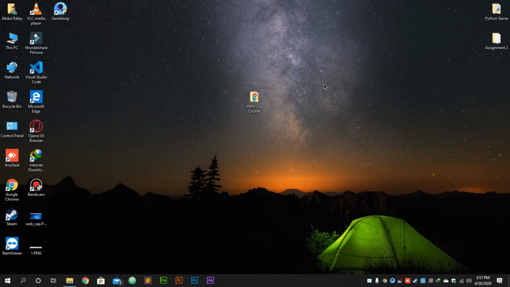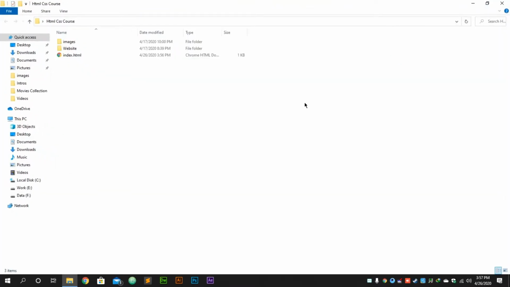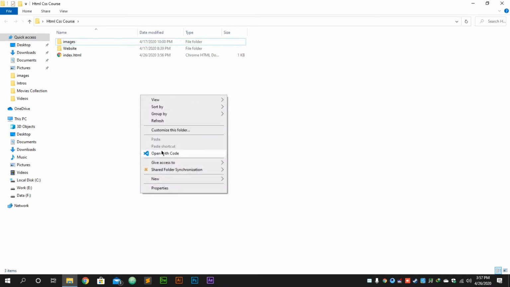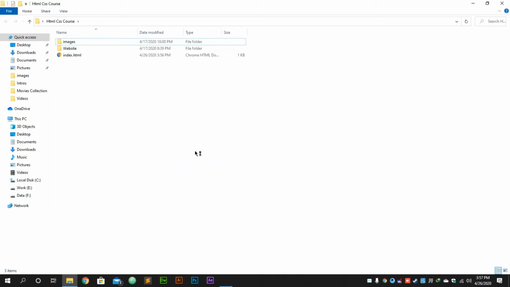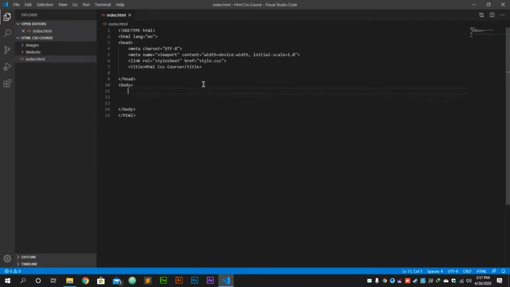So in this class we will learn more about CSS. So let's get started. First open up your folder in which you have saved your file. Now right click on any blank space and there is an option, open with Code. Just click on it, so your folder will open in Visual Studio Code. Now here is my index.html file.